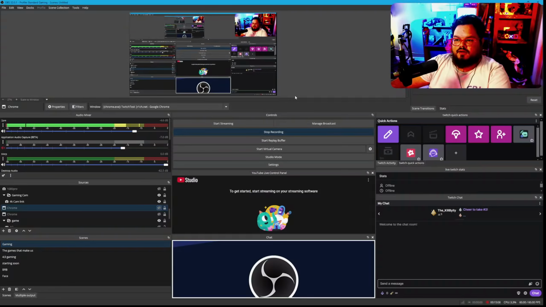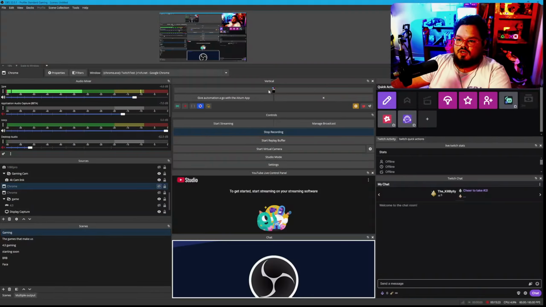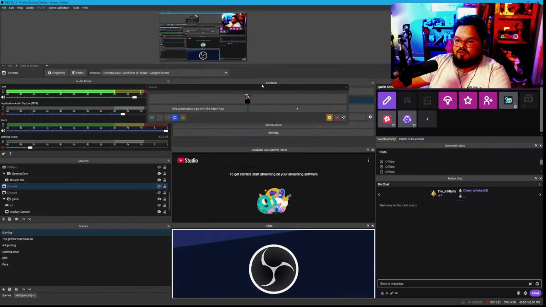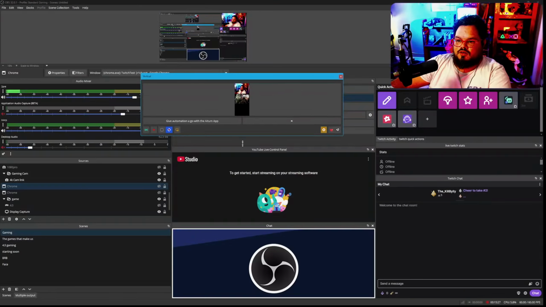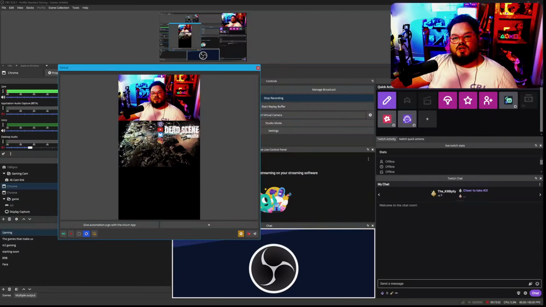Okay, in OBS, I already have it installed, so I'll show you how it looks. So you go here to dock, vertical, and it's real small right here. Let's pop it out real quick. So this is my vertical source. When I want to generate clips and whatnot, I can just do it right here.